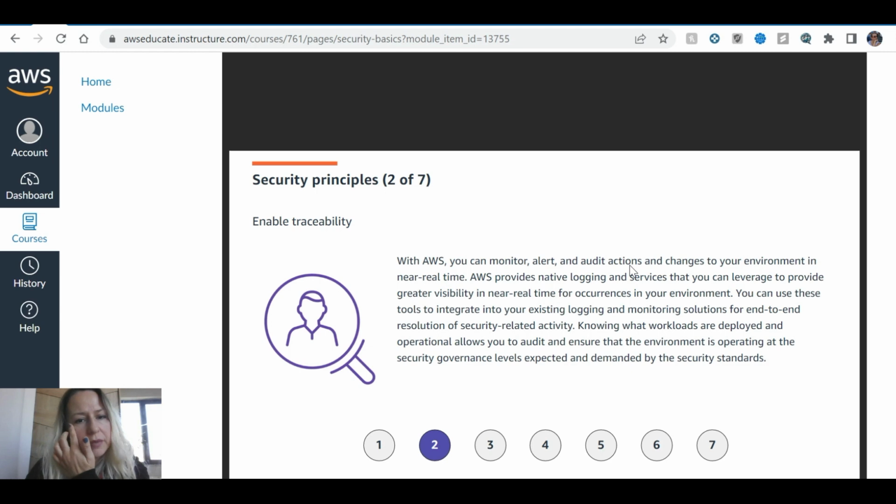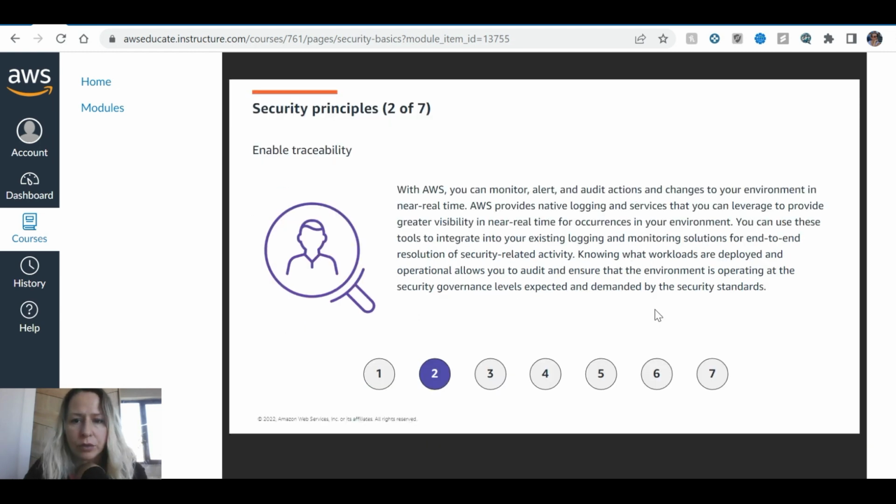Enable traceability. With AWS, you can monitor, alert, and audit actions and changes in your environment in near real time. AWS provides native logging and services that you can leverage to provide greater visibility in near real time for occurrences in your environment. You can use these tools to integrate into your existing logging and monitoring solutions for end-to-end resolution of security-related activity. Knowing what workloads are deployed and operational allows you to audit and ensure that an environment is operating at the security governance levels expected and determined by the security standards.